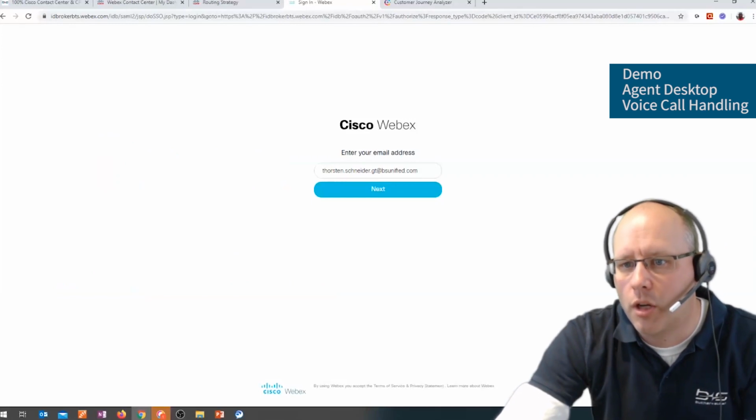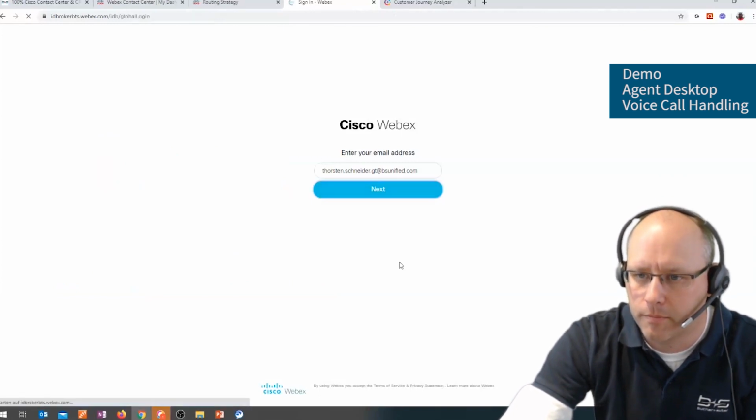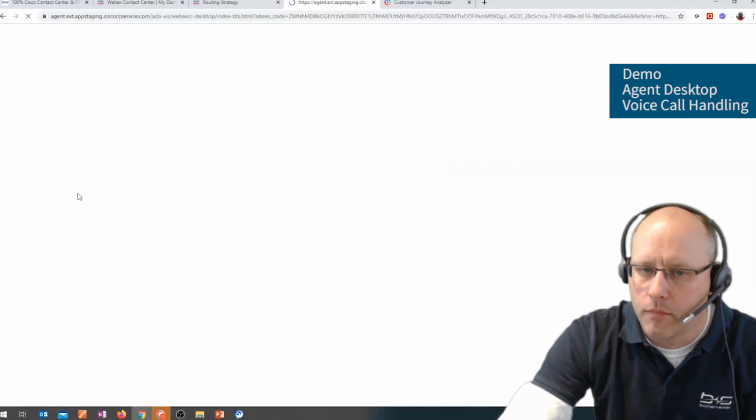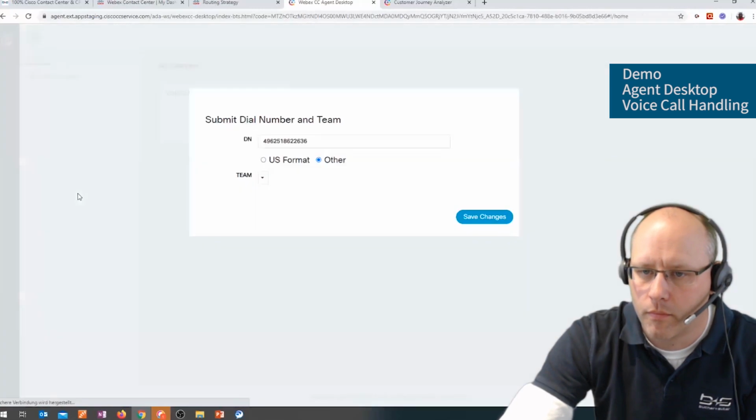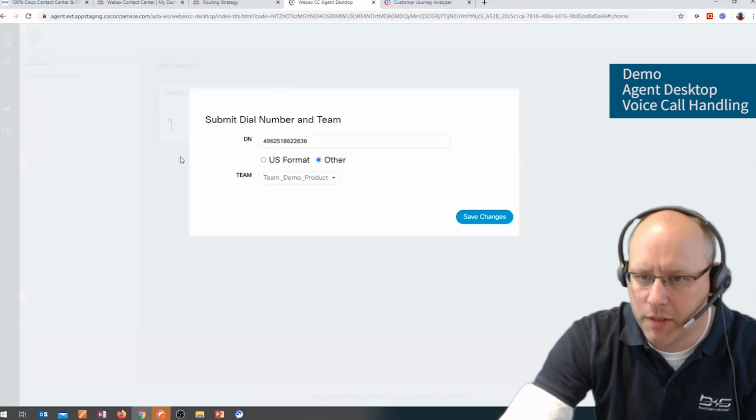First of all, I need to log in. I'm not currently logged in with SSO. This is the first time, so I'm going to be asked for my email address. I enter my password. And now I have to specify the phone number where I'm reachable via the PSTN. So I enter my phone number in here, and I have to select the team.